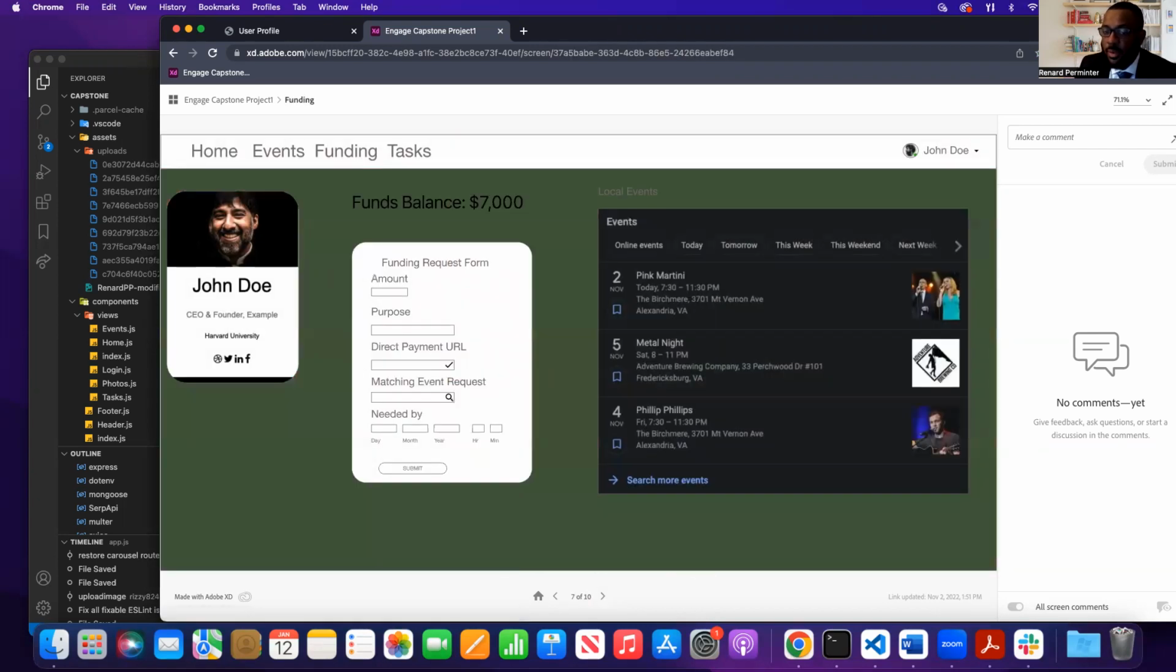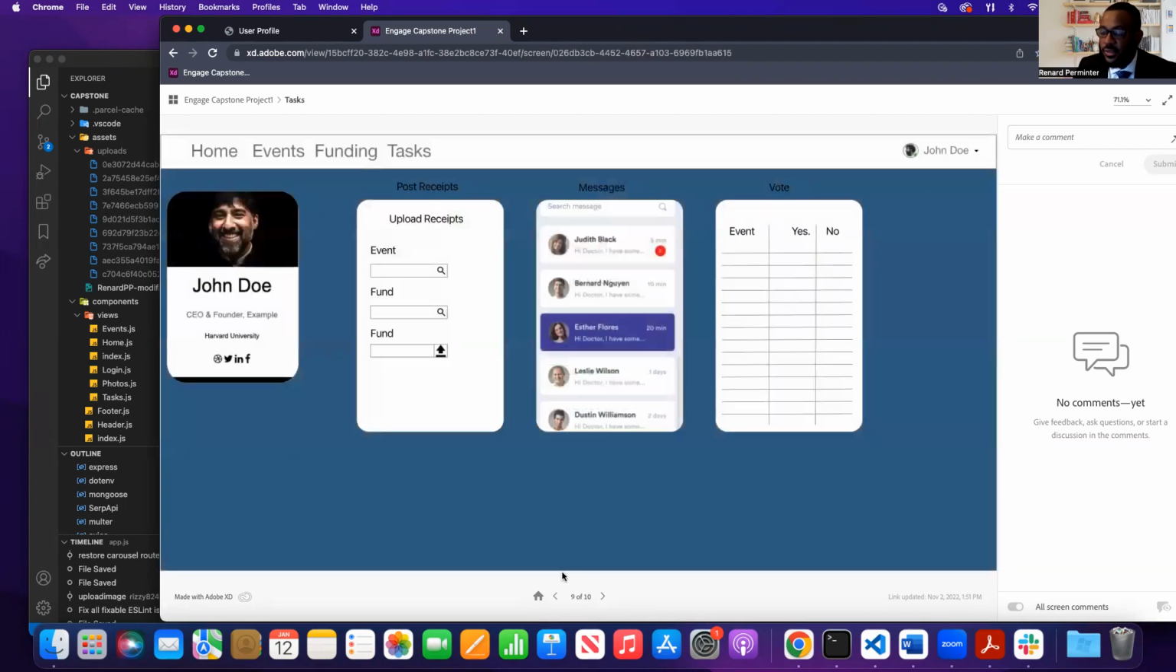In the funding view, I plan to render a shared bank account balance from an API I would implement into the project, along with a form to request funding from a shared bank account to pay for the confirmed events or activities associated with them. Switch over to the last view, task.